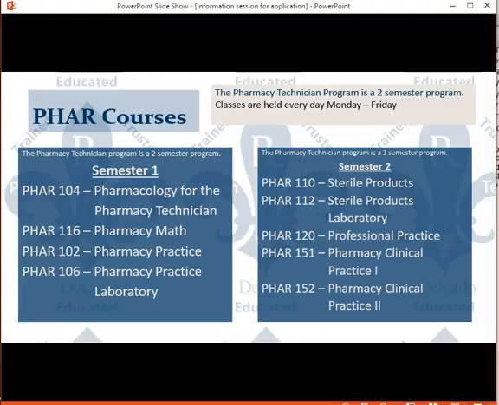In the second semester, there are 2 courses, a lab, and 2 clinical sections. Pharmacy 110 and 112, which is Sterile Products Lecture and Sterile Products Lab, are completed prior to the clinical rotations. Pharmacy 120 is Professional Practice. That course prepares students to be successful with the certification exam and develop professional skills and expectations of what will be required once you have become certified.